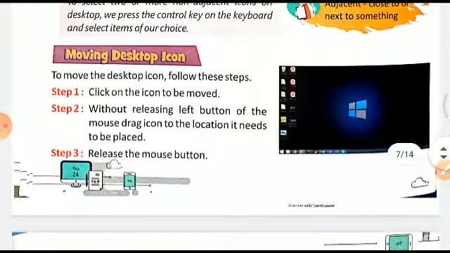Okay. Now we come to the last topic for today's session, which is moving desktop icons. To move the desktop icon, follow these steps. Click on the icon to be moved. Without releasing the left mouse button, drag the icon to the location where it needs to be placed and then release the button. And you will find the icon is moved from one place to the other.